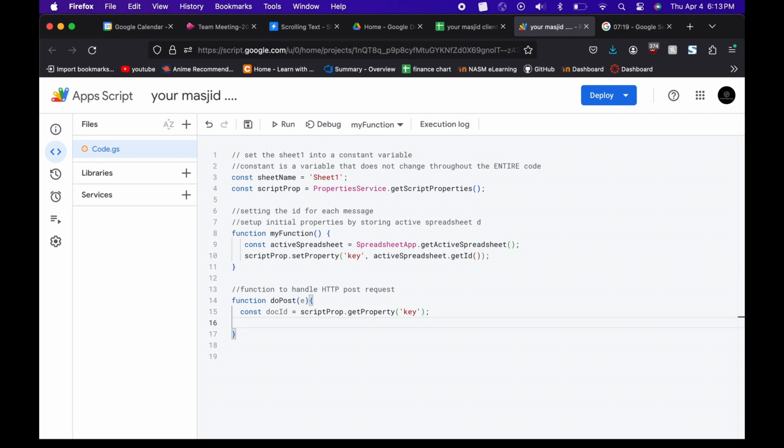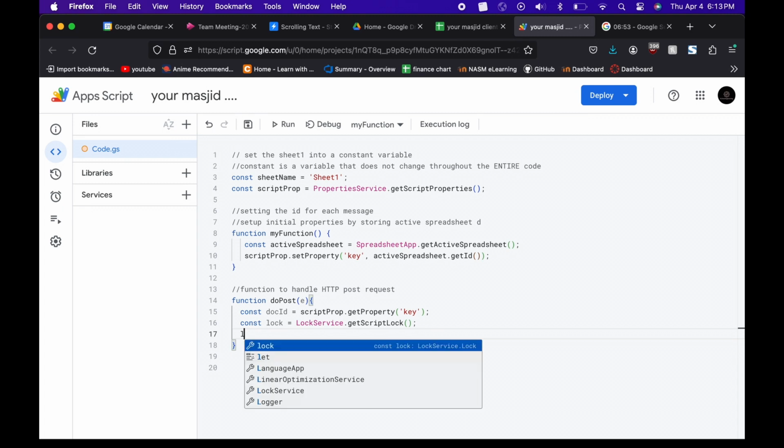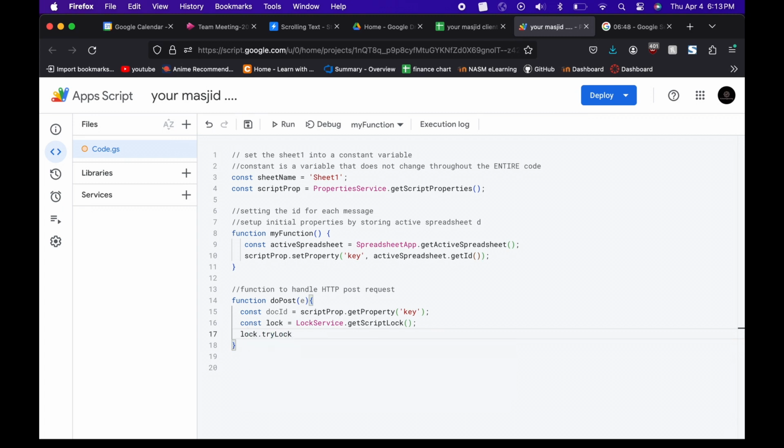And then we're going to initialize a script lock. So const lock equals LockService.getScriptLock. And now we're going to attempt to acquire the lock for about 10 seconds. So we're going to do lock.tryLock, and it's going to be 10000. This is in milliseconds, but again, this is 10 seconds. And then under that, we're going to do a try-catch. It's going to do a function, and while it's doing the function, it's going to try and catch an error and then output that error to the user.